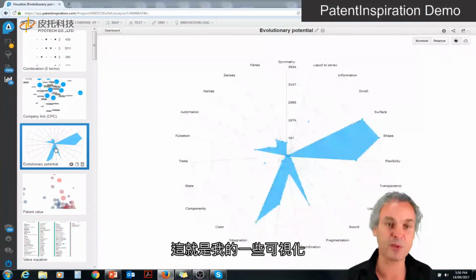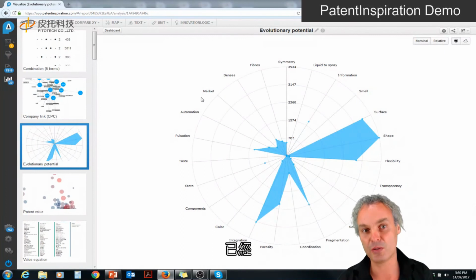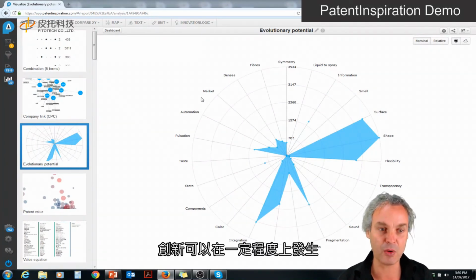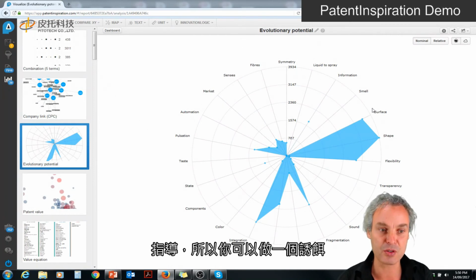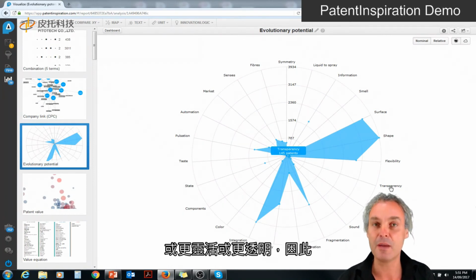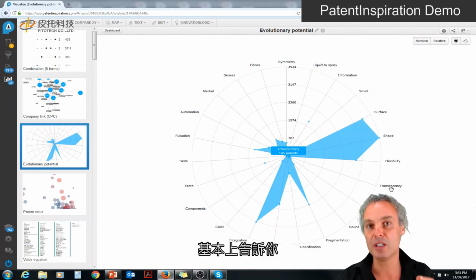I see evolutionary potential is also ready. This is related to our method to say innovation can happen in certain directions. So you can make a rollerblade with a better surface, or a new shape, or more flexible or transparent. So it shows you in which direction these patterns are going.